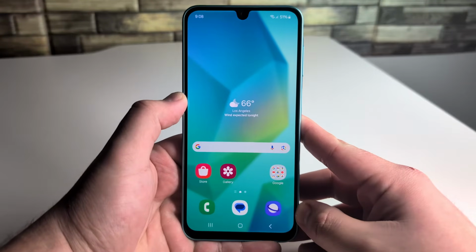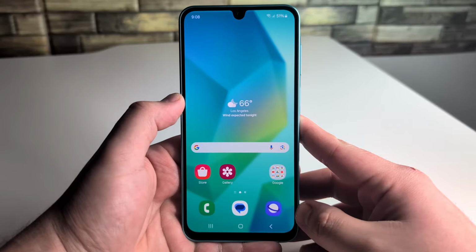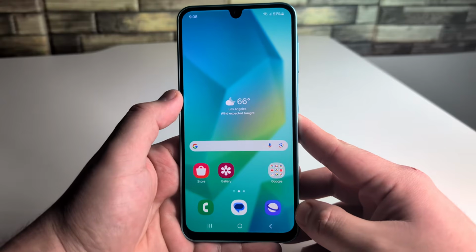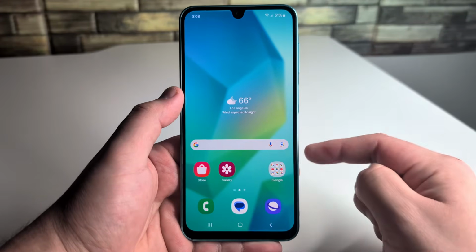Shout out to everybody who just got their new Samsung Galaxy A16. It just released in the United States last week. So I'm sure a lot of you are trying to figure out what you can do with this phone. And in this video, I'm going to be showing you some tips, tricks, and hidden features you may want to use on your new A16.